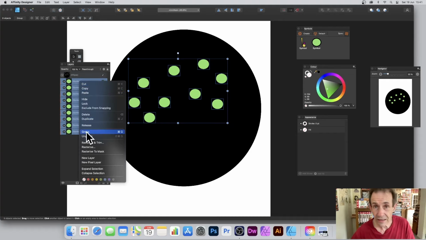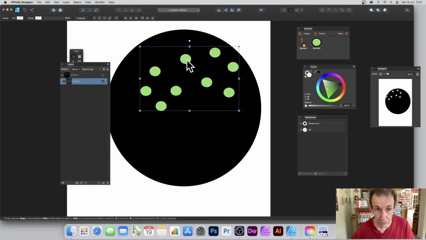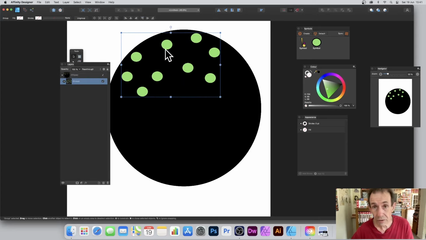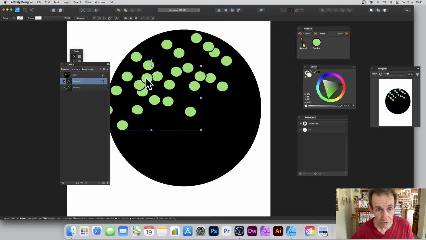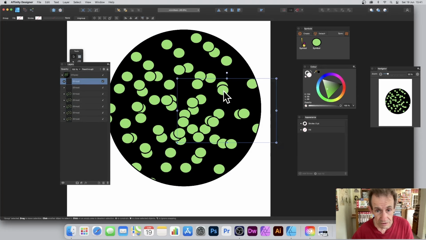But what you can do, once you've got to a certain point, you think, you know what? Group, right click and then select Group. They're all grouped and you can move the group around. But also what you can do, you can hold down the Alt or Option key again and duplicate the group. So you can see what happens, you get even more of these. And you can do that.